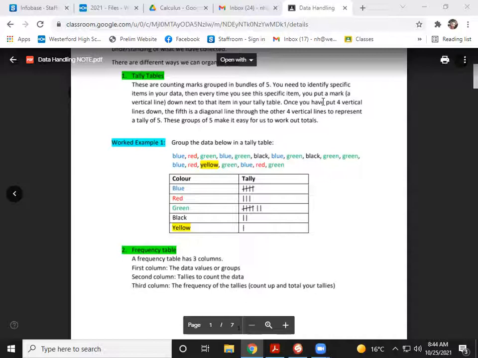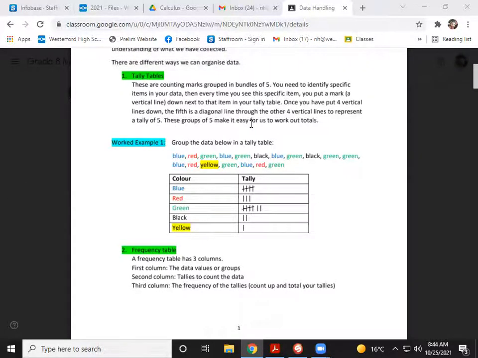And guys, the reason that we do that is just to show that it's in groups of 5. It's easier to count. If you see you have 4 groups of 5, you can see immediately, very quickly, that's 20, instead of having 20 lines next to each other. If we bundle them, then it's easier to count. So these groups of 5 make it easy for us to work out totals.